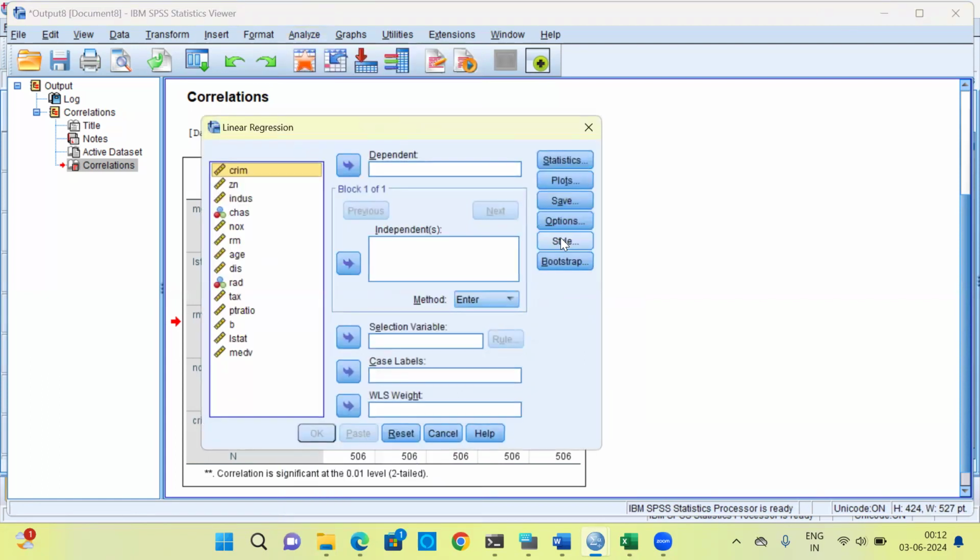You can see here there's a window for linear regression which appears. On the left-hand side, all the variables that were present in the data set are displayed. And on the right-hand side, you can see the dependent section and the independent section. There are 2 important points that we need to keep in mind when we talk about linear regression. First, linear regression is a supervised machine learning technique, which means we need to specify a dependent variable.